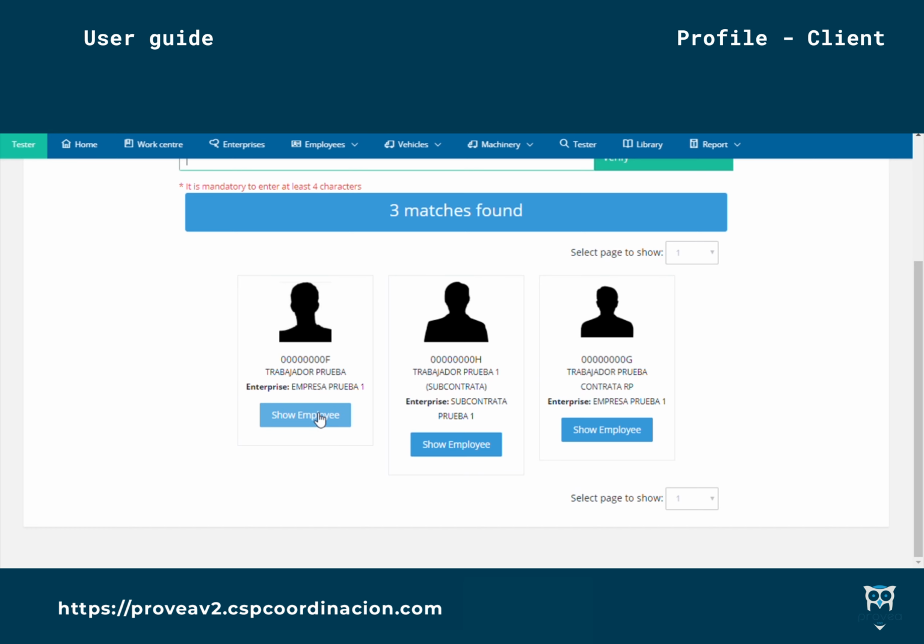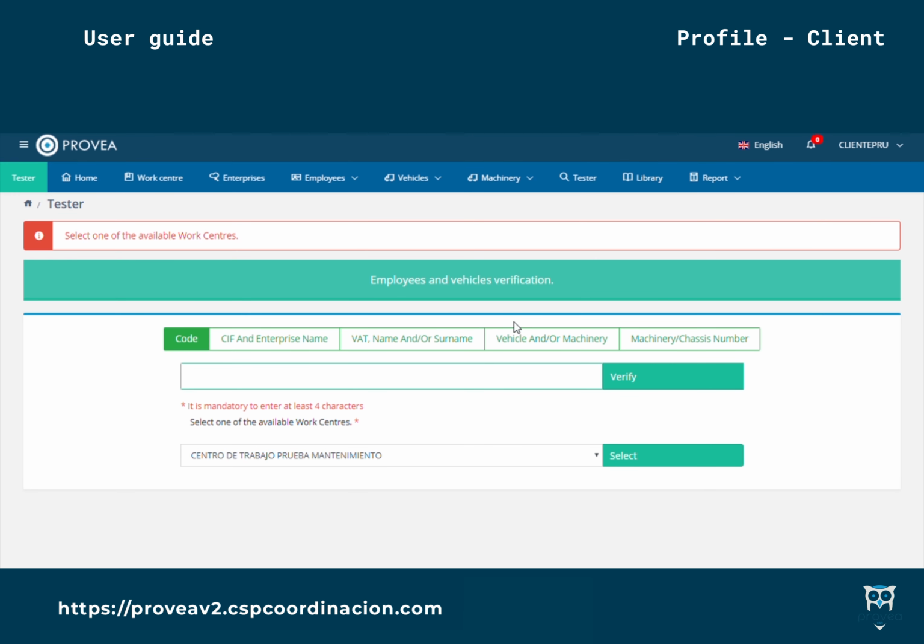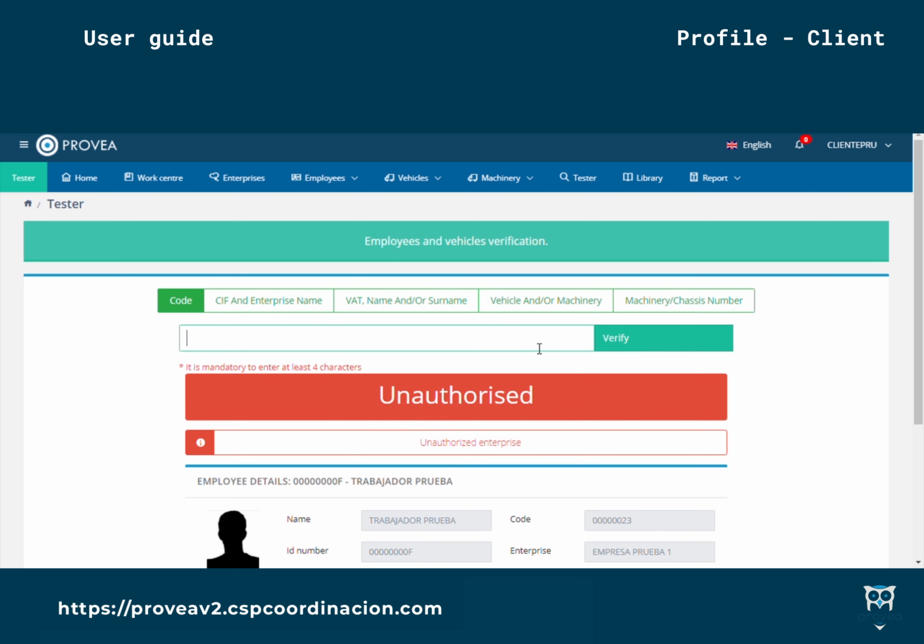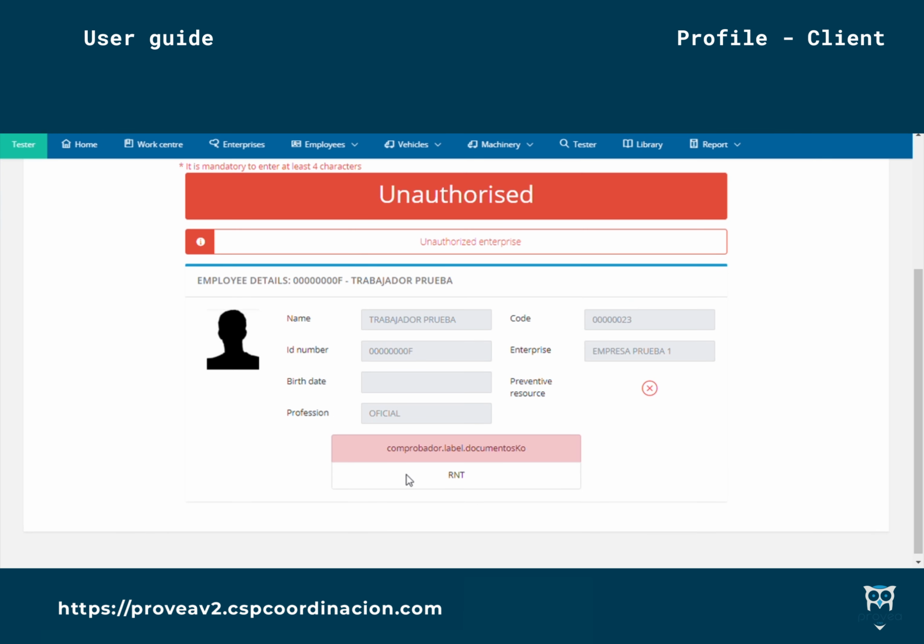By pressing on the Show Worker button, we will have to select a work center. By pressing Select, we will see an application form with the data, and we will be told if the worker is authorized or not. If the worker is not authorized, the pending documents will be indicated. We will also be informed if the worker is a preventive resource or not.